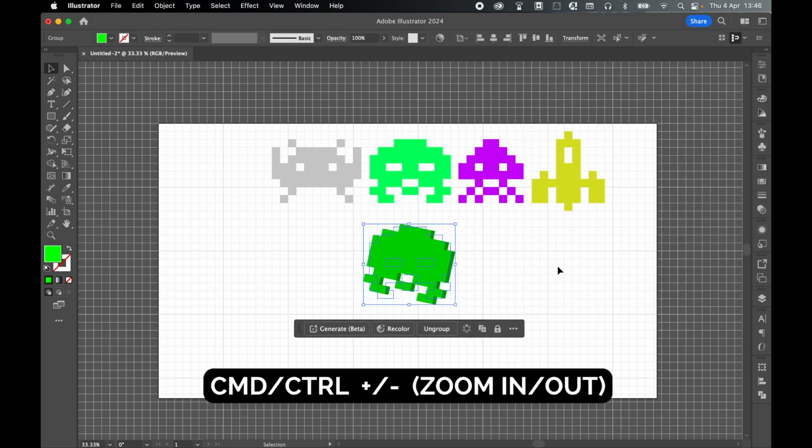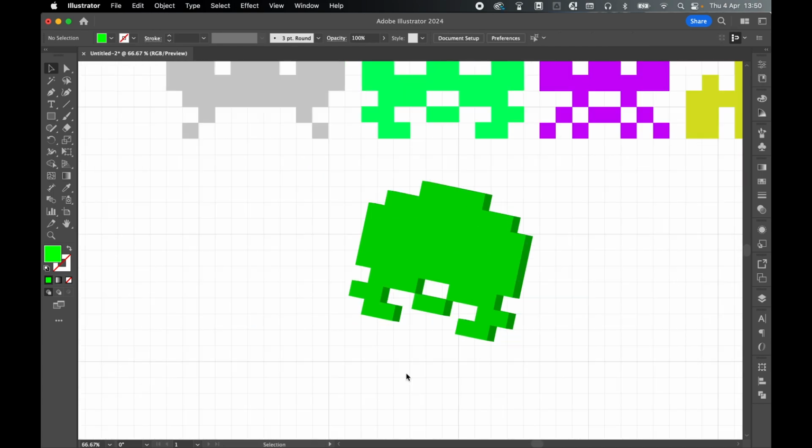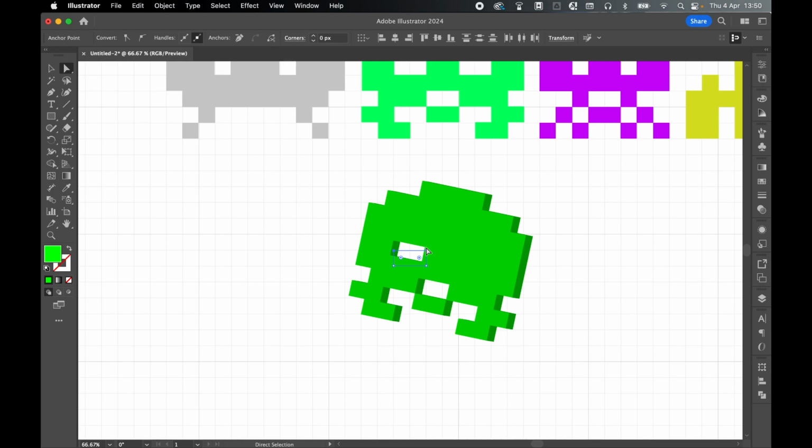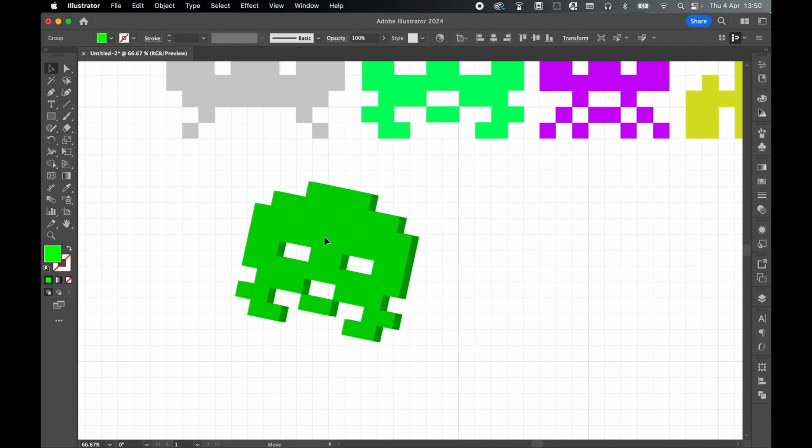Now if I just Command or Control plus to zoom in, so to fix the eye glitch, grab your Direct Selection tool, select the Space Invader, and let's select this anchor point, hold Shift to select this anchor point, and just press up on the arrow keys and then back down on the arrow keys, and that will activate the 3D effect. This won't always happen, but if it does, this is how to get around that glitch. So let's do the same here. Click, hold Shift, click, and then press up and down, and that should fix the issue. Press Selection to come out, select it, and I can move this to one side.